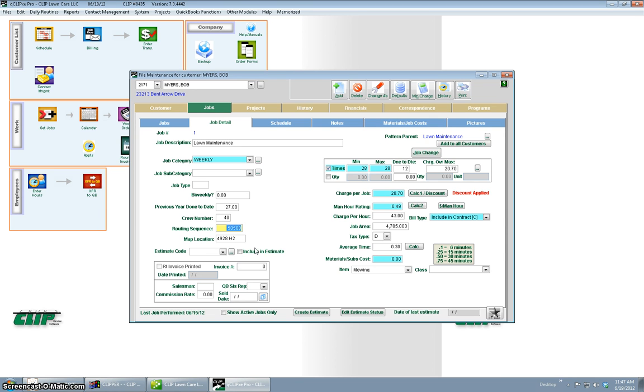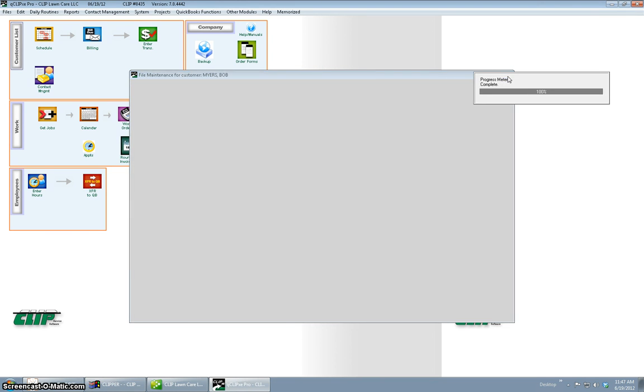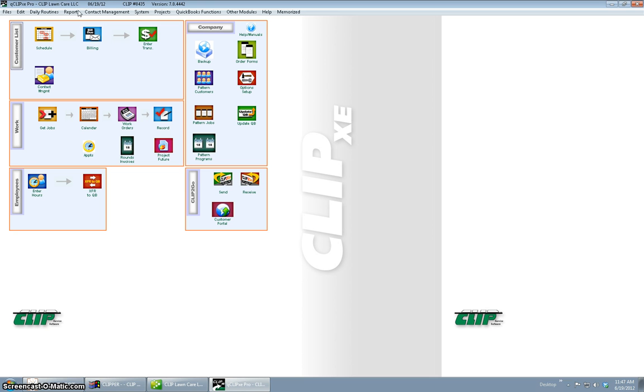But one disadvantage of doing it here is that I can't see the context. I can't see what houses come before or after this property. So one of the things that you can do is use a report that we have to be able to see all of your route.